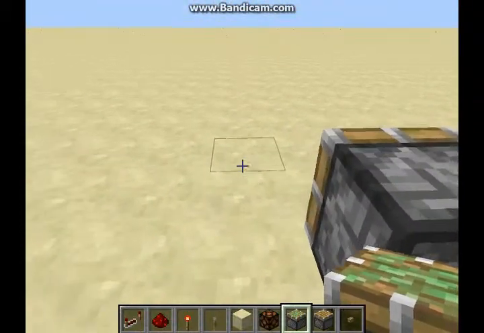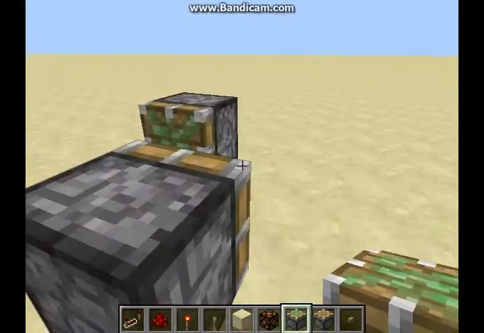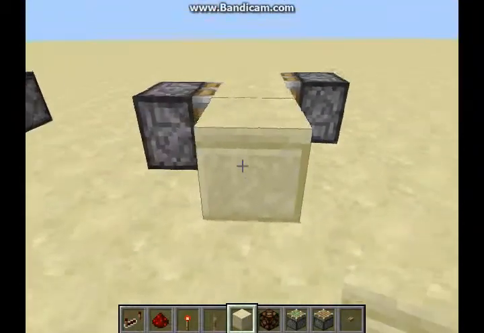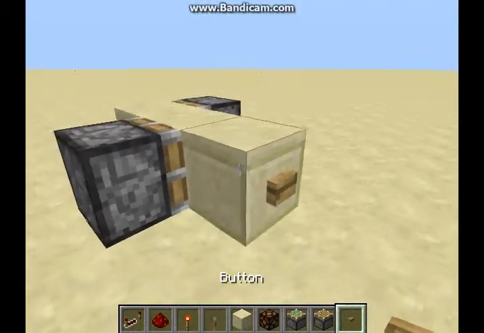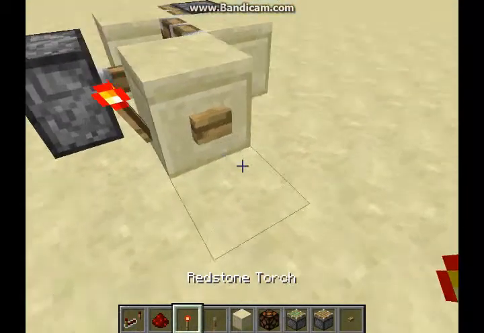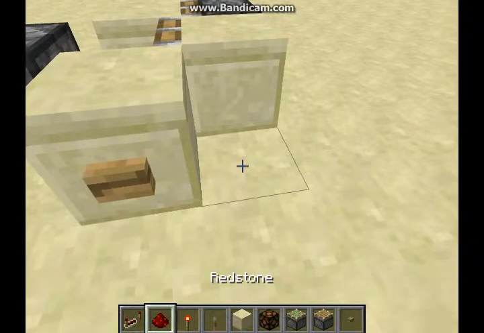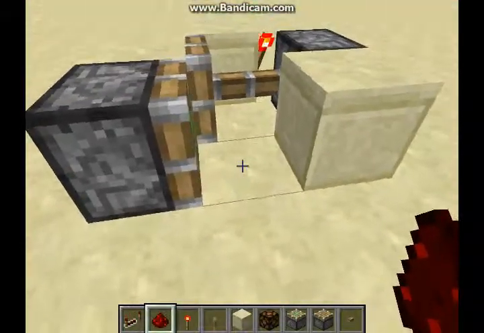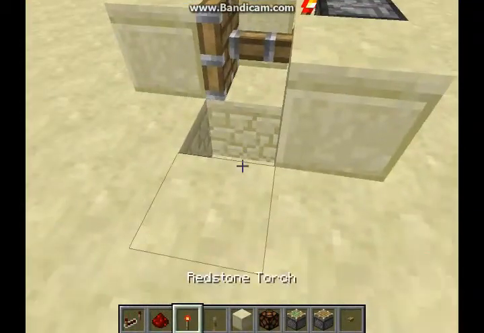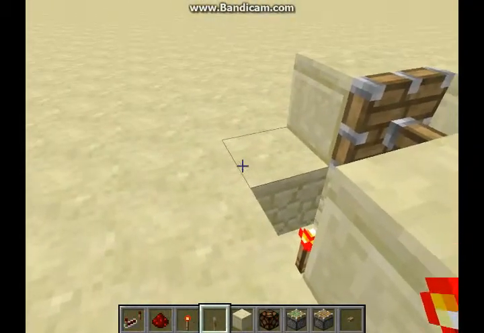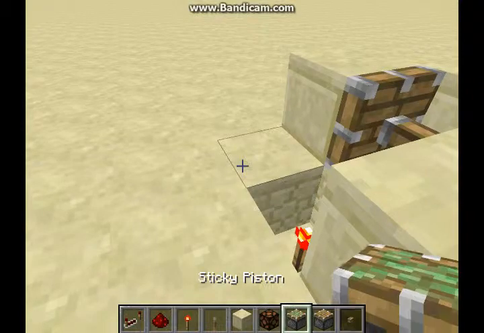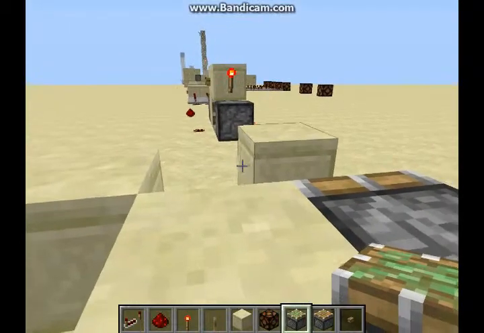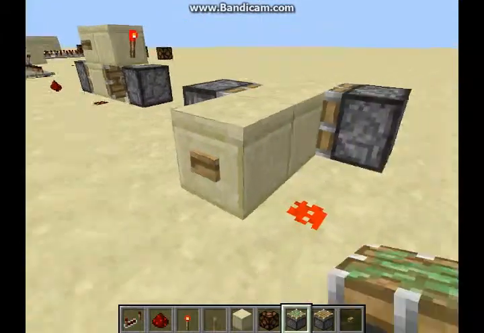I'm actually not really sure if this one works on PC or not. Pretty sure it does. It works on Xbox. Okay, so we're going to go ahead and put button right here on the end, torch right here, dust right here, and let's go ahead and press the button. Acts as a monostable, as you can see. The block right here has been moved. This definitely needs to be a sticky piston. Let me just make sure that that one is also a sticky piston. Okay, now I know that they both are definitely sticky pistons.